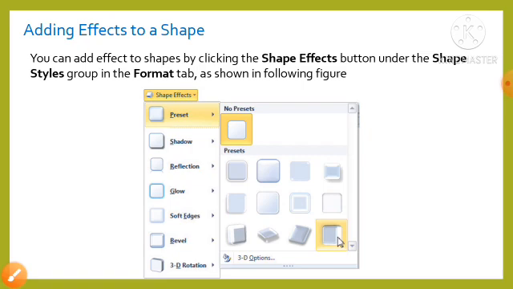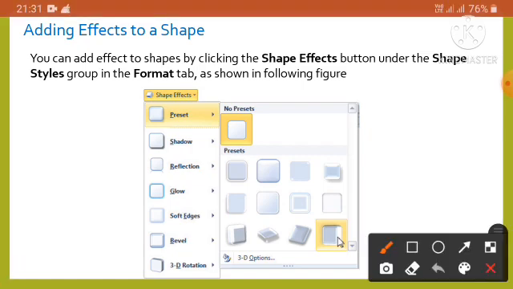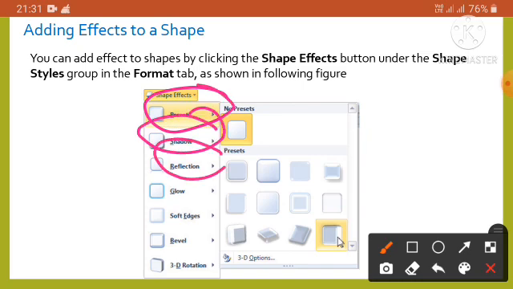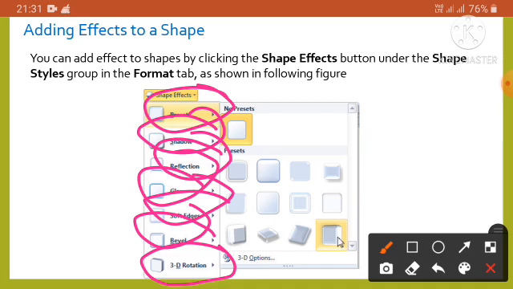Now the next step is adding effects to a shape. Several types of effects are available in MS Word such as preset, shadow, reflection, glow, soft edges, bevel, 3D rotations. So we can add effects to the shapes by clicking the Shape Effects button under the Shape Styles group in the Format tab as shown in this figure.